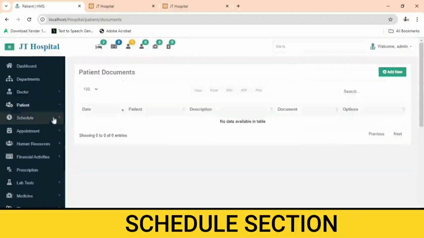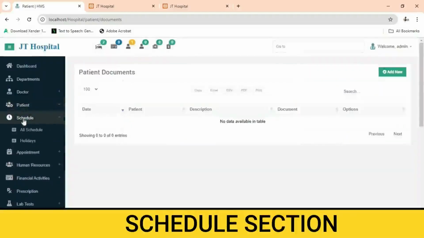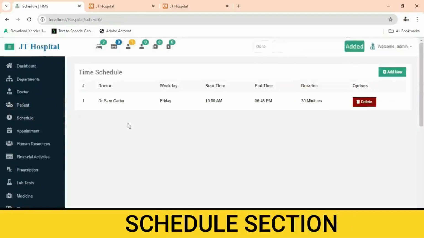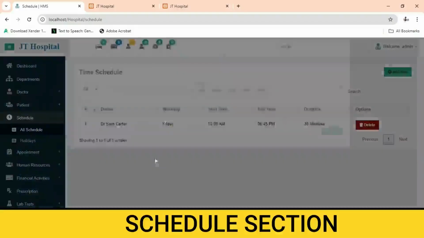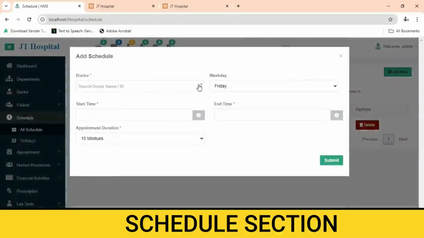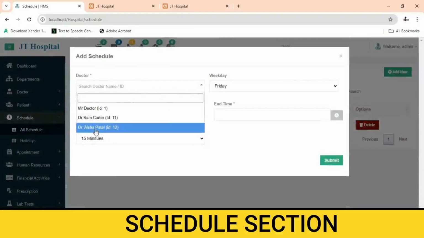So we're going to come to schedule. What schedule does, you can see all schedules. It shows all appointments. So under schedule, you can create times that doctors will be available for consultancy and the likes, and you can also fix the amount. So let's add a new schedule. So I'm going to be doing that for Aisha Patel.